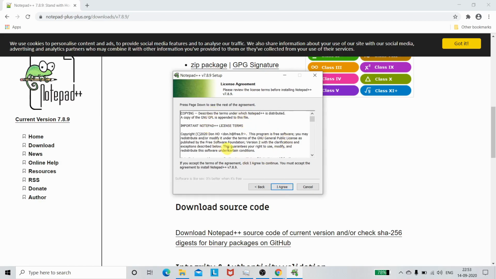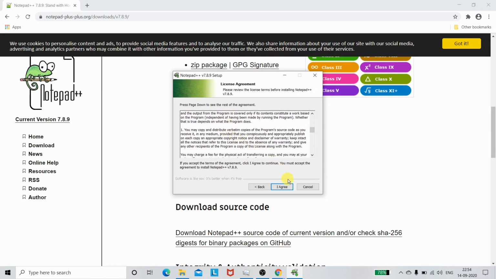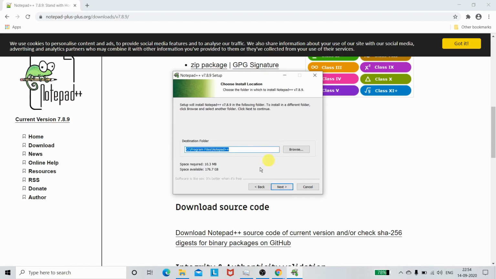Here we will have to accept the license agreement. If you want, you can read the license. I am going to click on the I agree button. Here this specifies where it is going to install Notepad++. If you want to install it in a different location, you can browse and select a location. I will be installing Notepad++ in the default location inside the program files. Now I will click next.